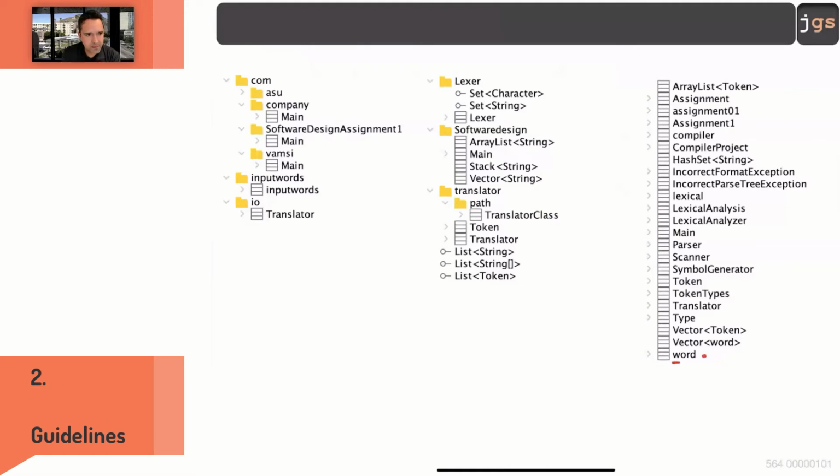Name your classes with the first letter uppercase. It's a minimum thing, but it's the rule. If you are Java programmers, you need to follow the guidelines. Word, uppercase W. Please check your names, not only classes, but also methods, and check that you are following the guidelines.